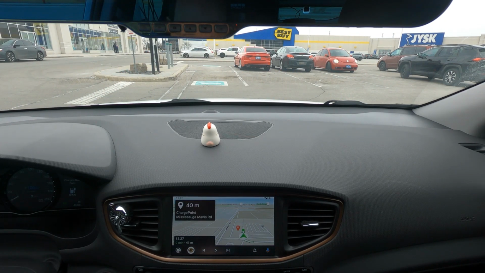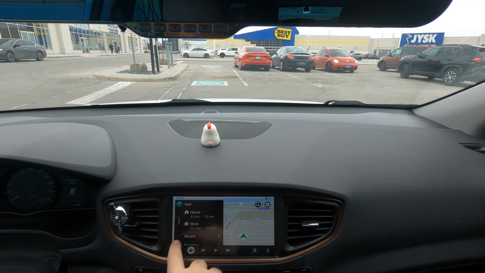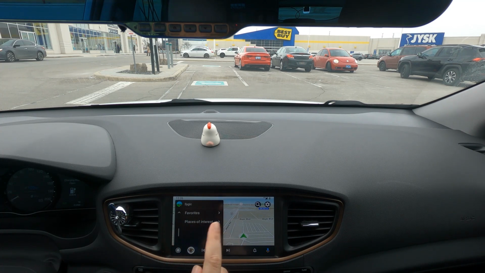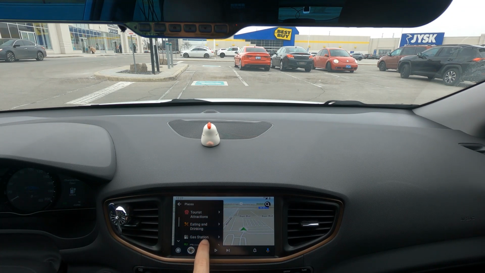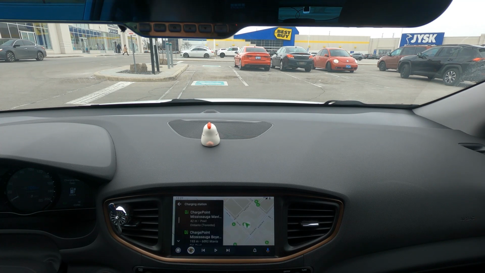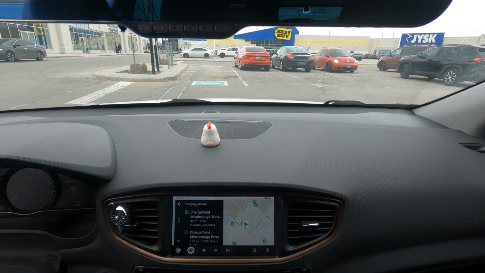Okay, so the charge port is open. So I guess now what I gotta tell the app is I'm done, right? So I click here, I click end, and there it is. Now what we have here is home, work and stuff like that. We have recent, and we have place of interest. Now I found this interesting. When you do place of interest right there, you get tourist attractions, eating and drinking, gas station, but you also get charging station. That's interesting. Give me a second. I'm just gonna activate the charger and plug it in, okay? Give me 1 second and I'll come back.